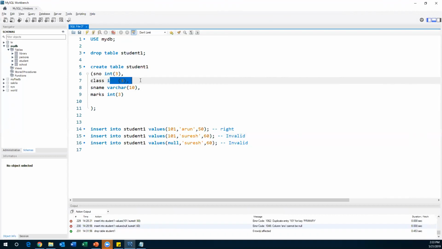And sometimes we can make two columns as one combination. So we cannot do it like this. Suppose I say this is a primary key, and this is also, I say, primary key. So this is not allowed. Okay, so we cannot have more columns as primary keys. Only for one table, one primary key should be there.